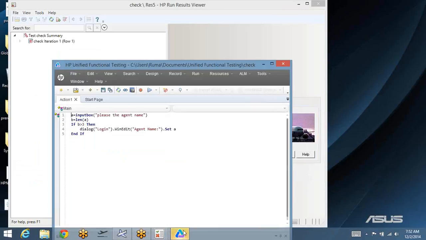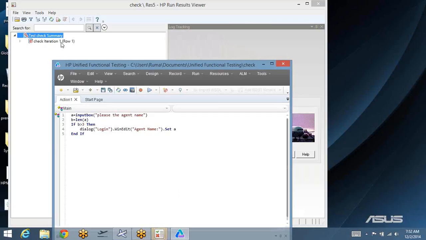That's it. Your script is done. You can see the result. See, it is iteration 1. It has passed. Okay. So you need to practice. I can see a need to practice. So practice, and practice. Okay, thank you.